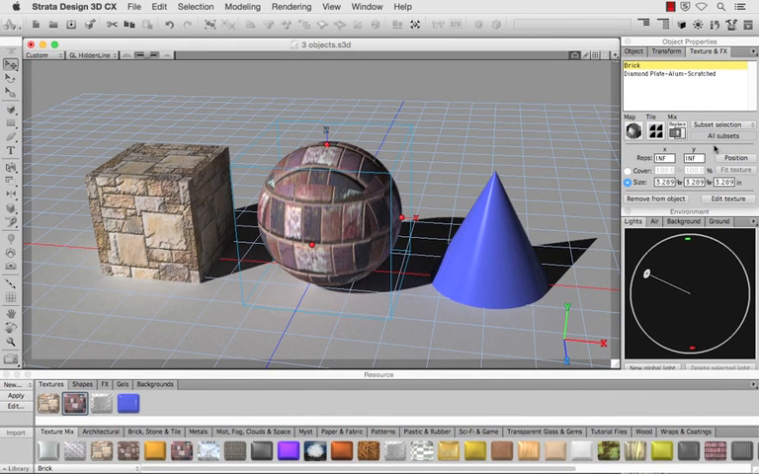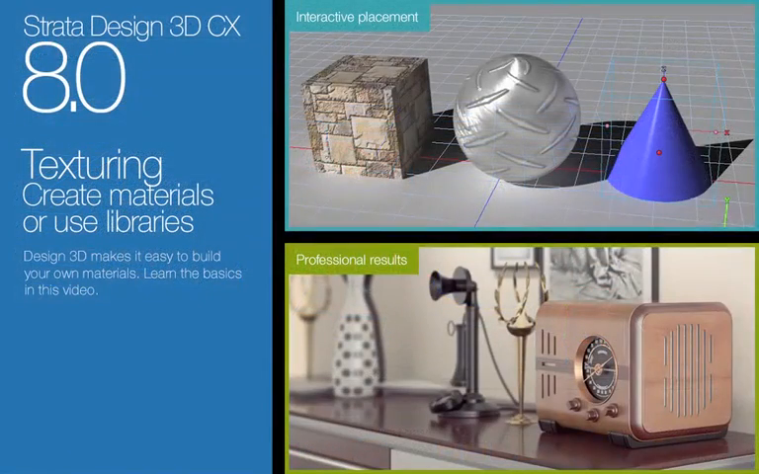As with all other subjects in the Getting Started series, you'll want to check out the user guide and also the Strata 3D University to learn more. I hope this gives you a good start to creating the surface effects you want using textures.